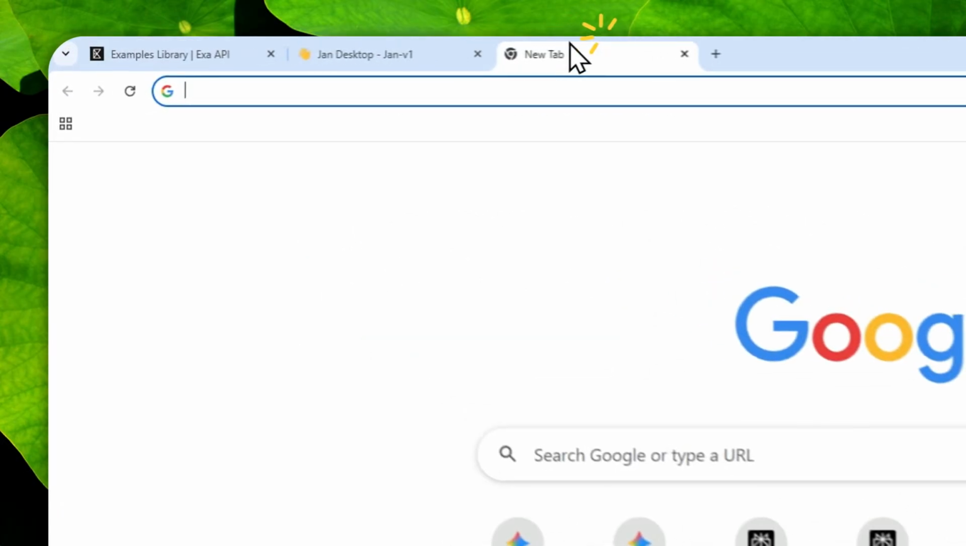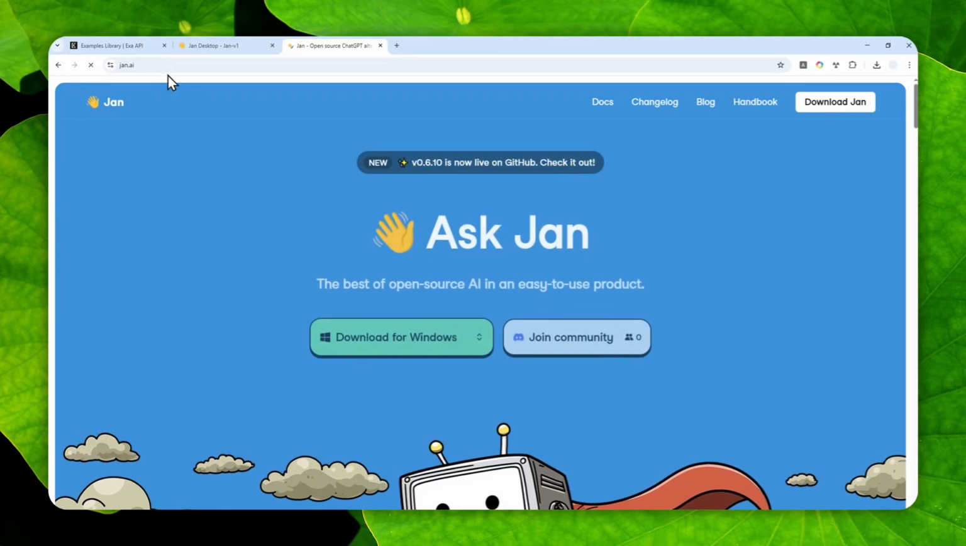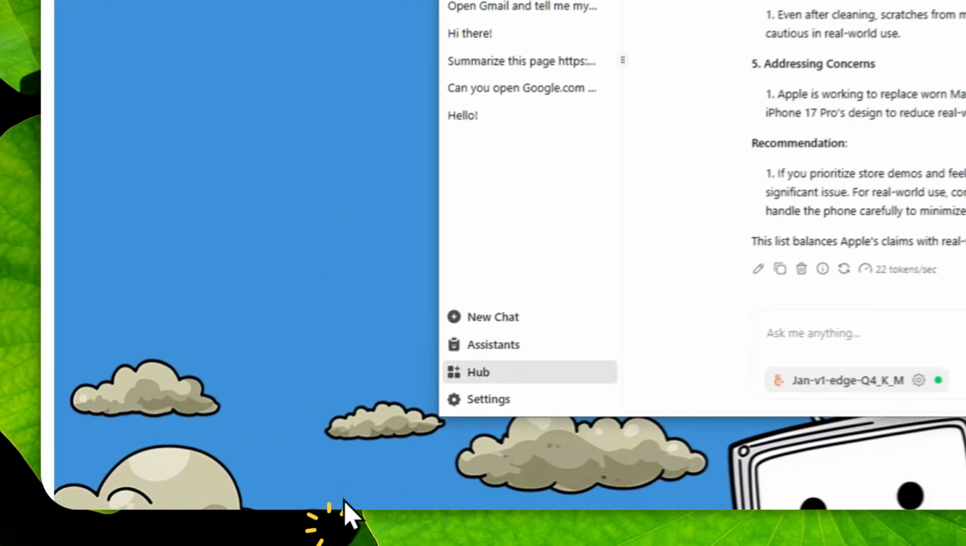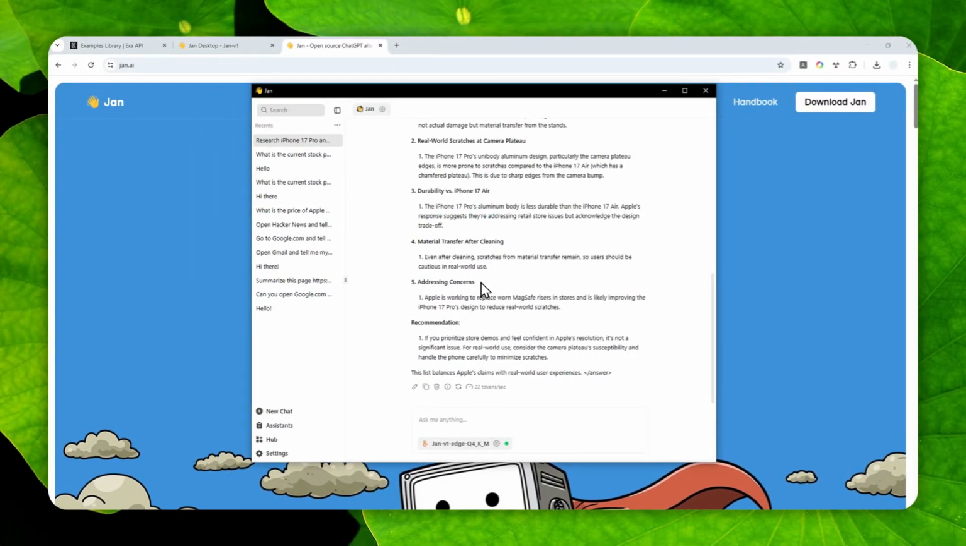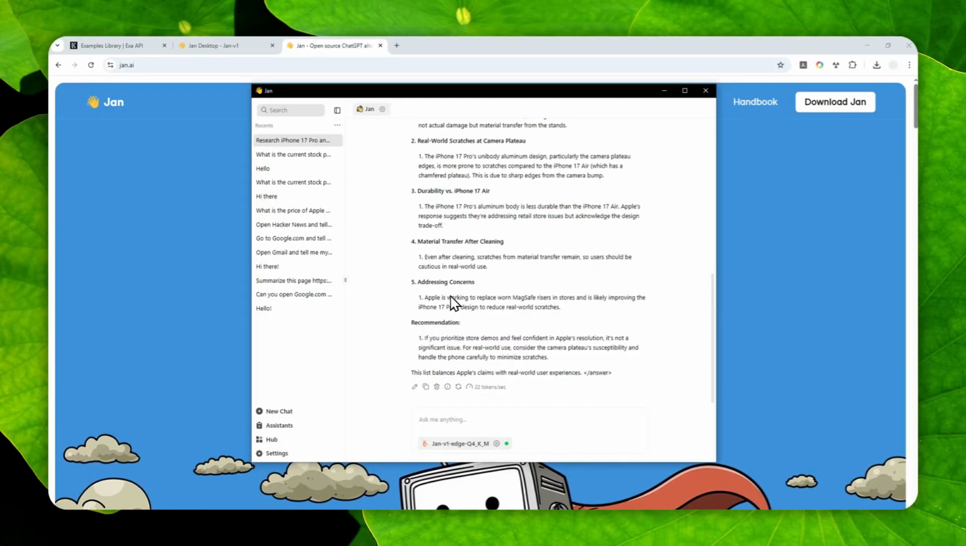So the first thing that you need to do is navigate to Jan.ai. Obviously, you have to download and install this app on your computer. So this is, I would say, the easiest to use AI tool if you want to run some AI models or large language models on your computer.